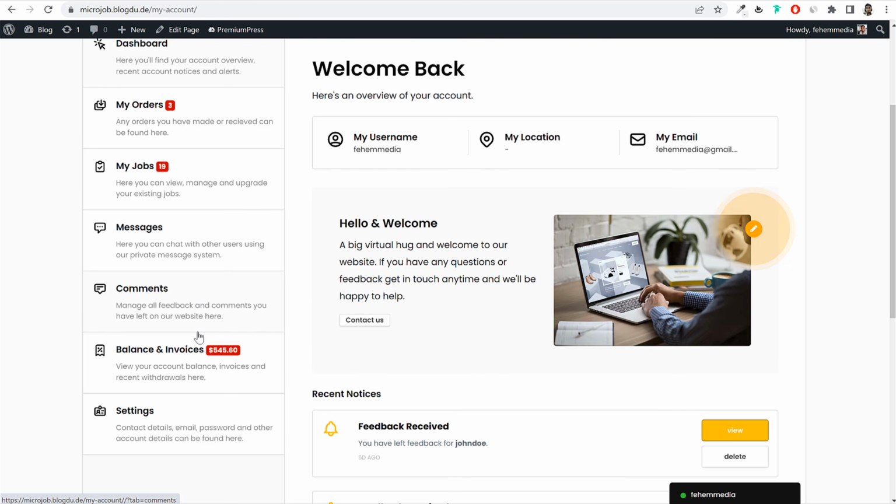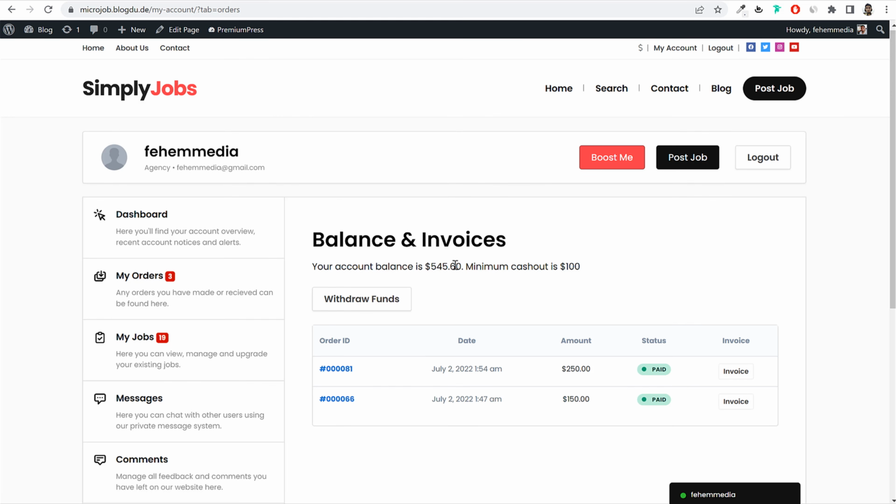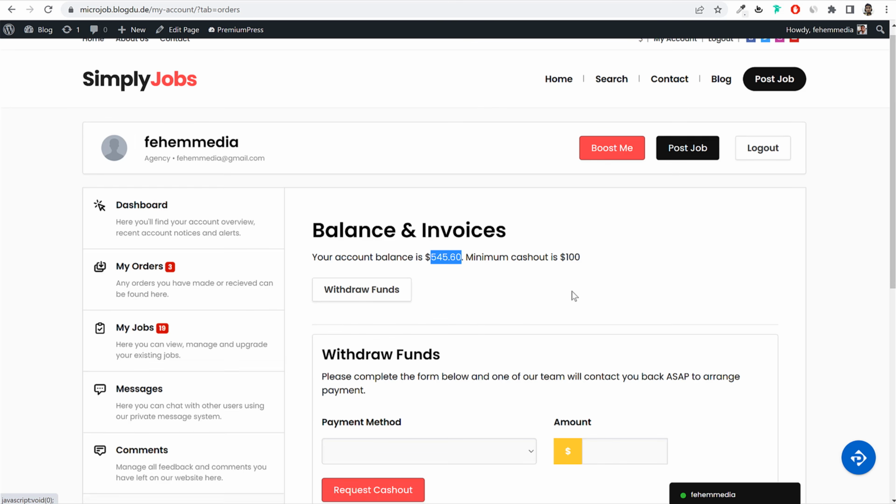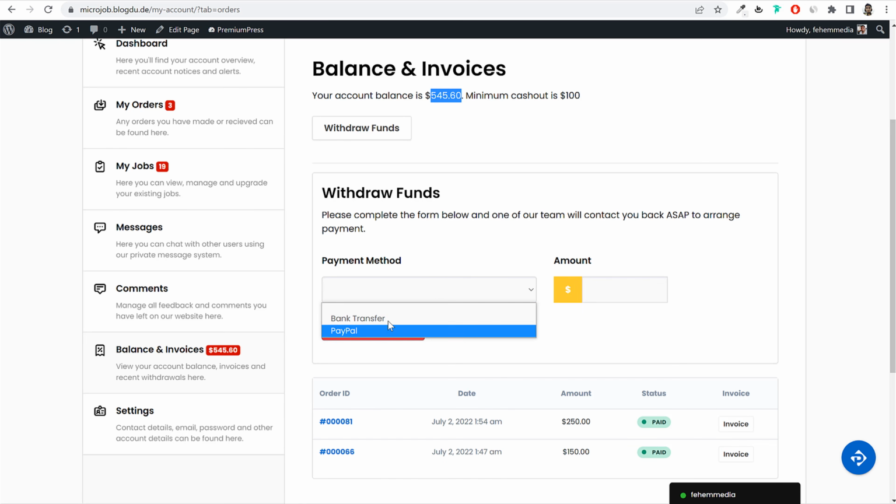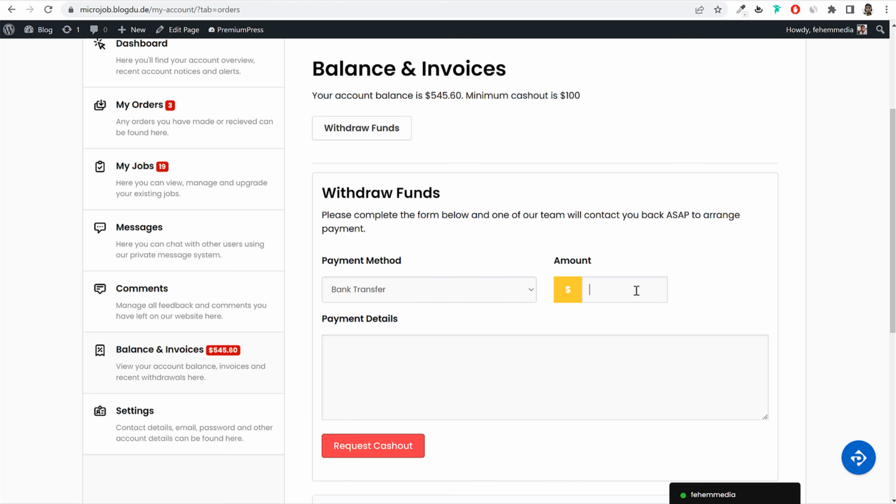You can come back to your dashboard again. Then you can see comments. You can see your balance. Now, I have some balance in my account. For example, I have $500. Now, if I want to withdraw this fund from my account, I can click on withdraw funds. Then I can select whether I want it through PayPal or through bank transfer, and what the total amount is. Maybe I want to withdraw 500 from this. Now I can give my payment details like my bank account details and click on request cash out.